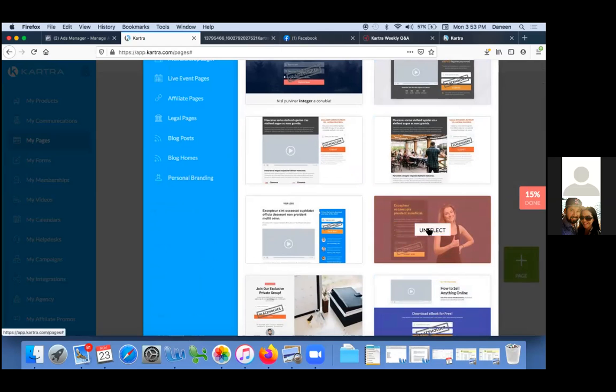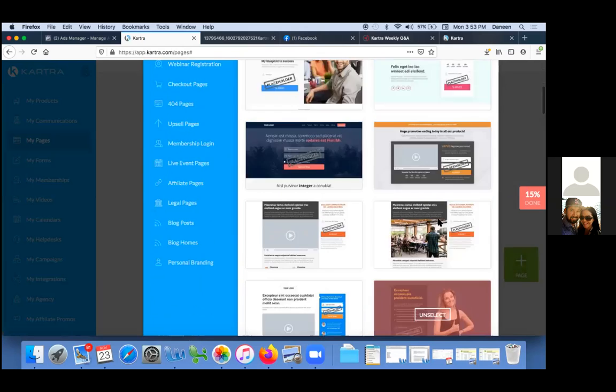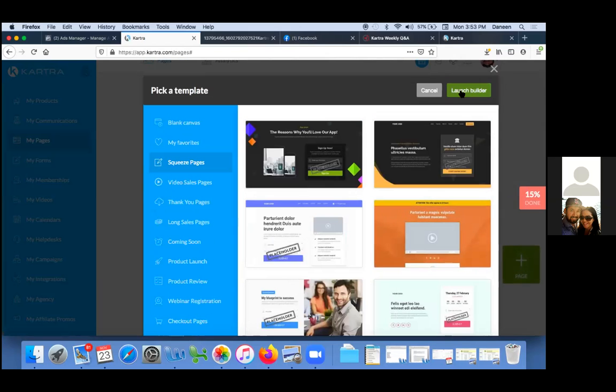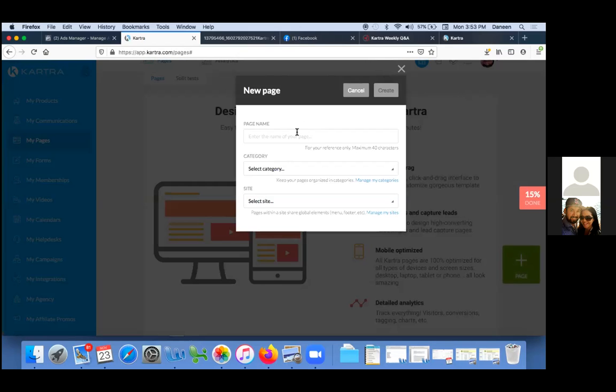So now you've selected it. Go all the way to the top and launch builder. Perfect. So now we're going to give it a page name, and it is what it is. Massage opt-in page or whatever. I want to call it muscle therapy, but yeah. Well, you could do that too. This is just internal, so only you are going to see this. This is just for you to name the page.